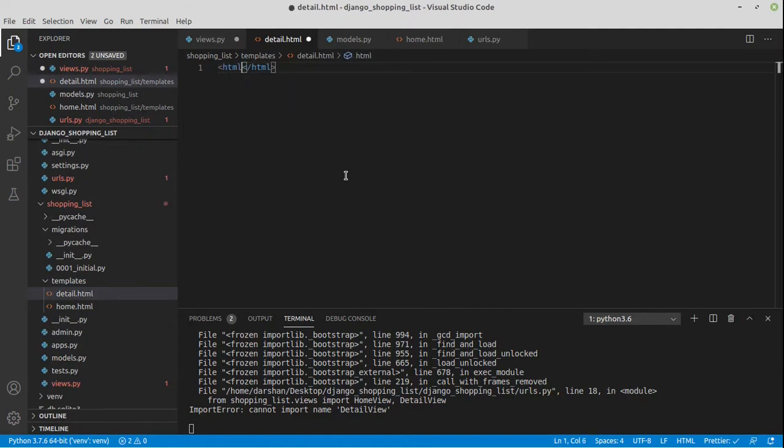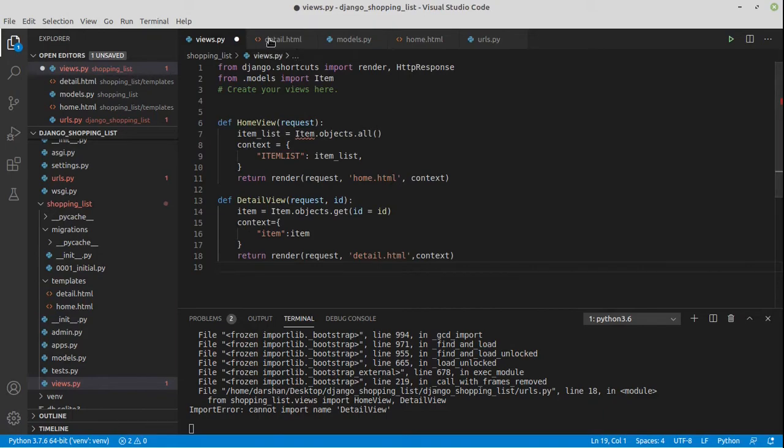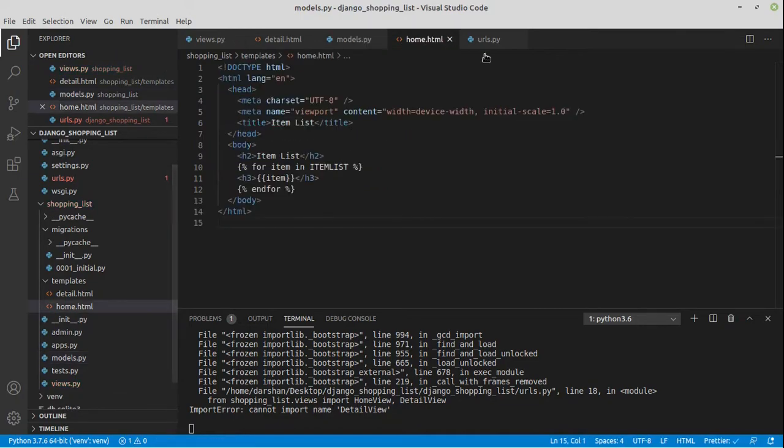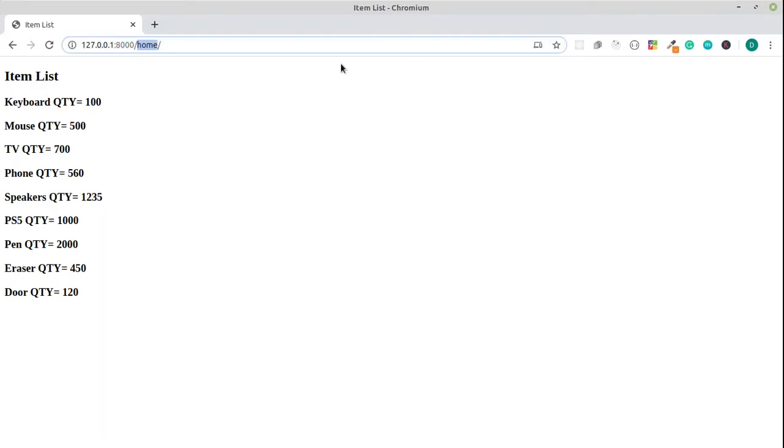So we create a basic HTML template, and then we call it item detail. And then what we do here is we create an h2 tag, and let's render our item. In double curly braces, type in item, which is your context variable. You just type it, you save it, and after it's been saved, we go to our browser, and then we go to our detail.